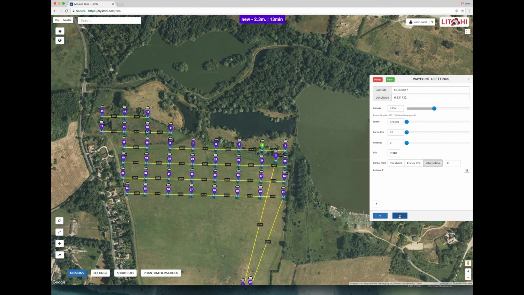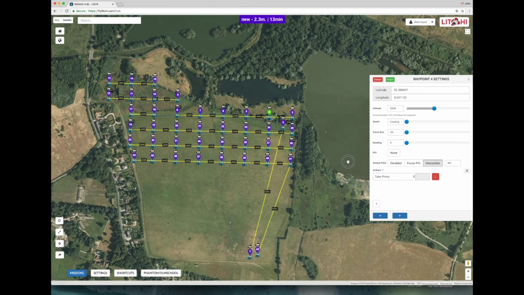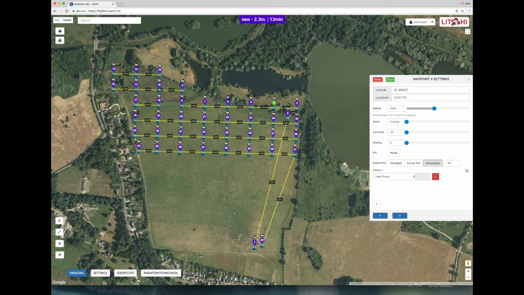Now, of course, I could go to the second one and do this, minus 90 degrees, and take a picture. But of course, I'd have to step through all these other ones to do that, and that is a little bit laborious, and I don't like making work for myself. So I'm going to demonstrate one of the powers of Litchi, and that is I can export this as we see it now, export as a CSV file.